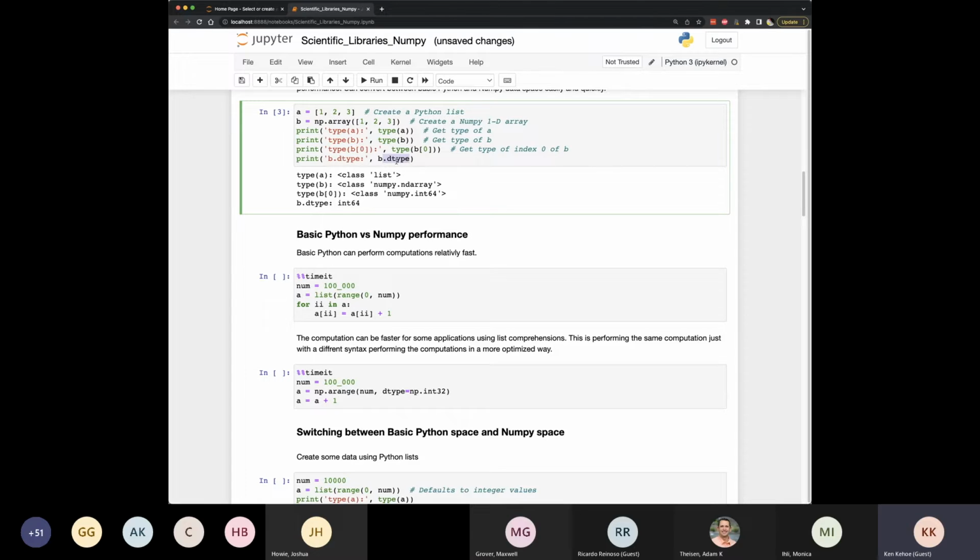So now we have this method, which is dtype. And so that'll actually say, because this is a NumPy ndarray, go down into it, figure out what it is, and then tell me that information. And it says it's an integer 64.